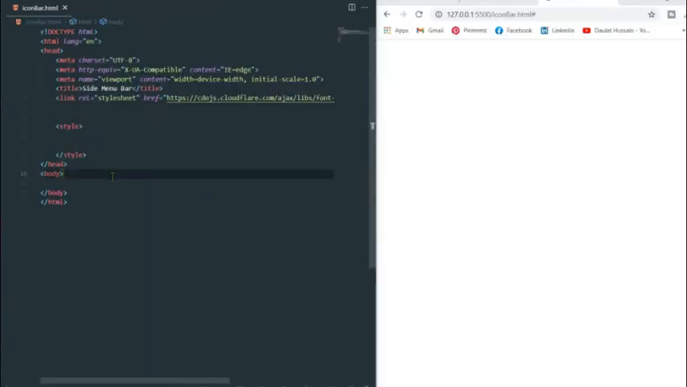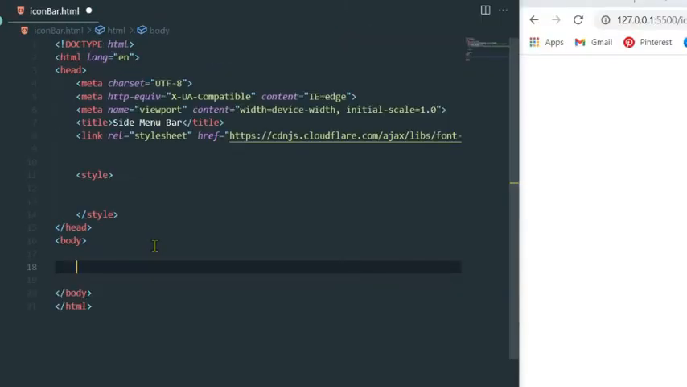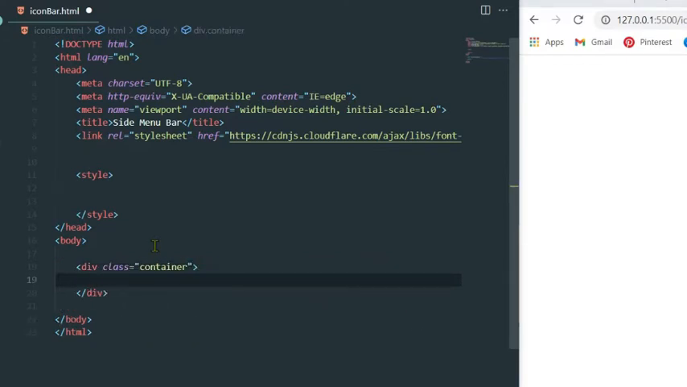Now let's go to the body section. The very first thing I have to do to create the side navigation bar is to create a container. So I will type div.container and hit enter. Inside this container I'm going to put all my icons, or you can say li. So I will take the anchor and I will provide the link to this.